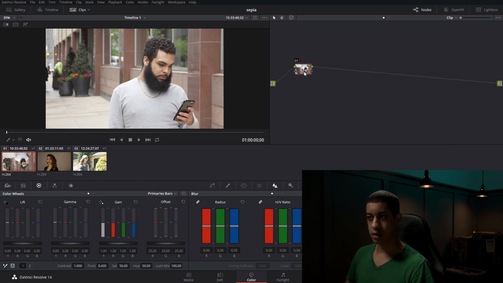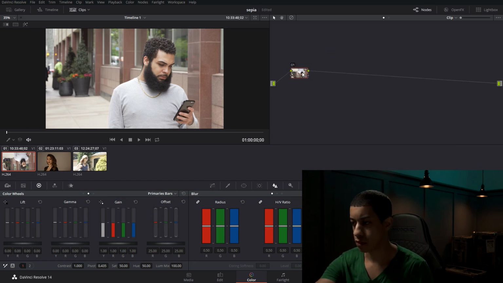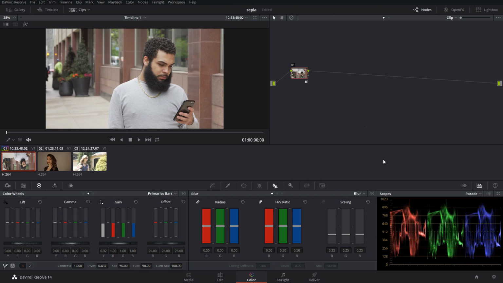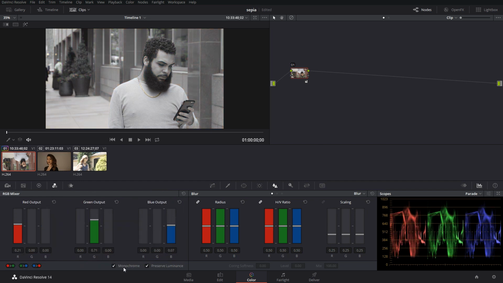The first thing I'm going to do is, in our first node, we're just going to balance it out, and all I'm doing is just really pulling down the top end here, just pulling it down so it's not clipping. And then I am going to come over to our RGB mixer, and we're going to click on monochrome. If you want to, in the monochrome, you can adjust how your black and white looks by shifting your red, blue, and green channels, but I'm just going to leave it at the default.